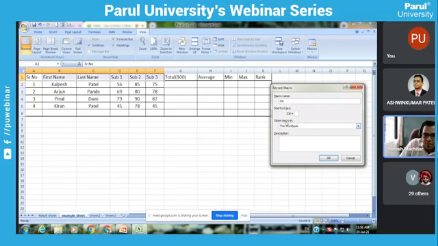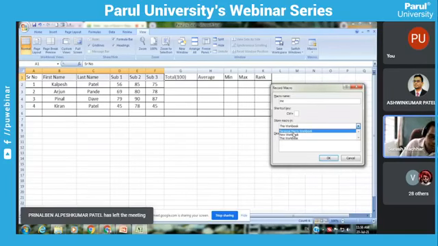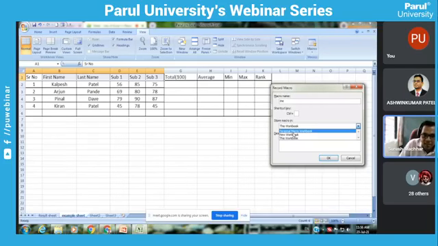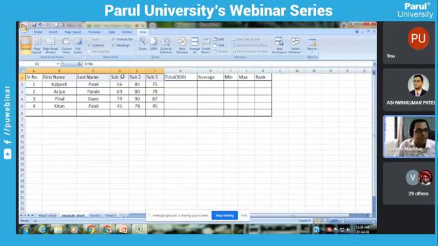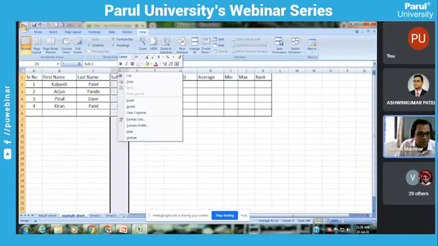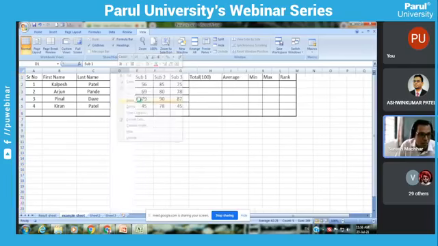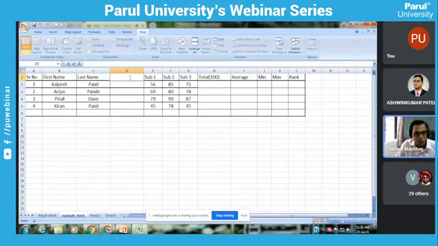And they are asking where you want to store this macro: New workbook, this workbook, or personal macro workbook. Depending upon your requirement, you can save your macros there. We are going to save this macro in this workbook only. And press OK. Now, first I am going to insert one more column where I want the full name.